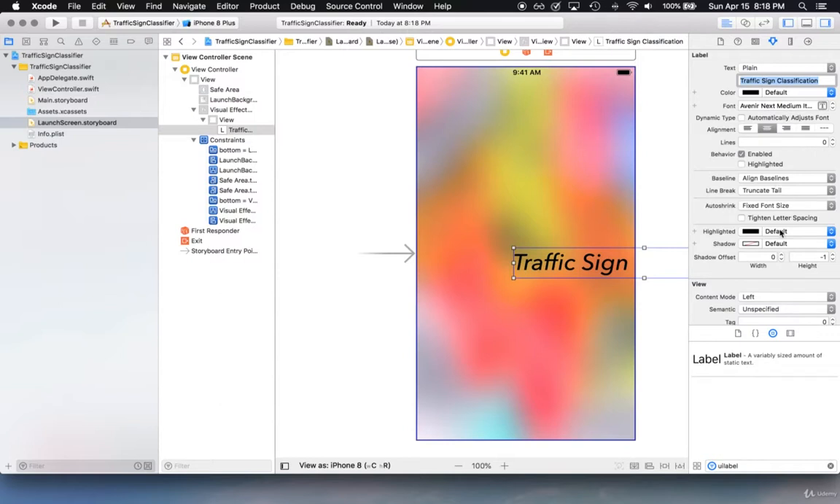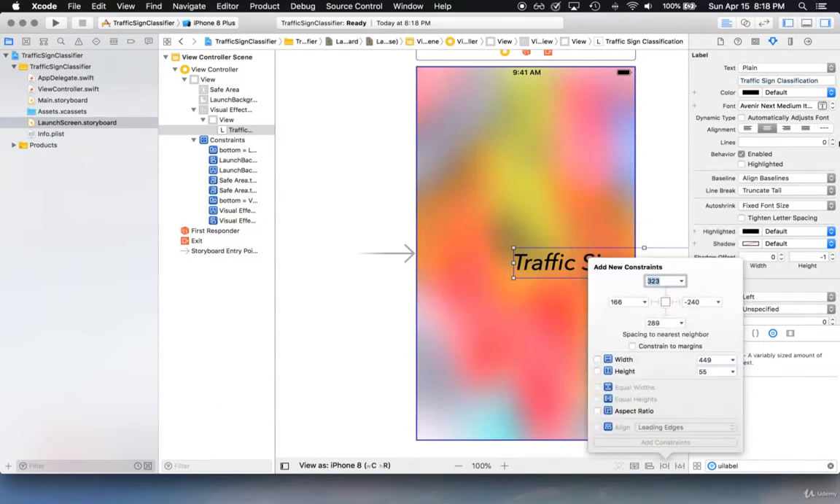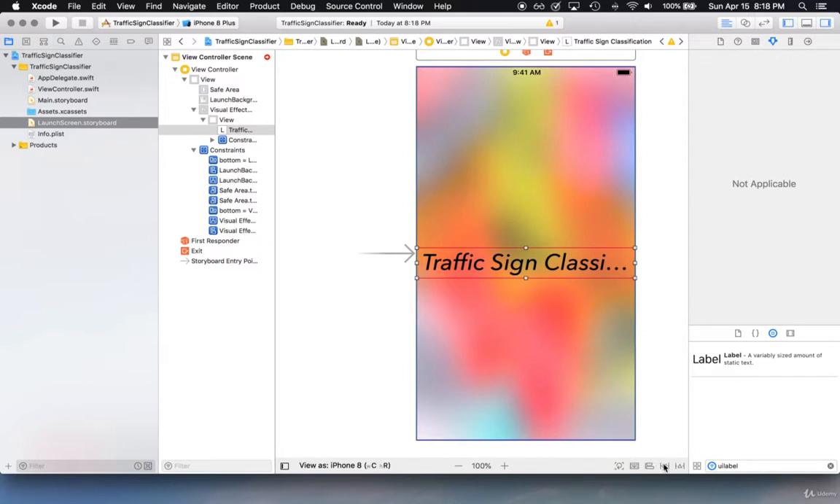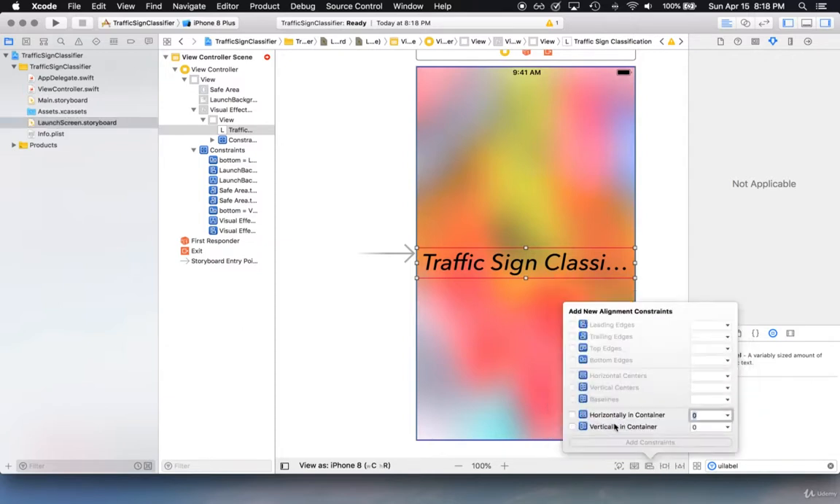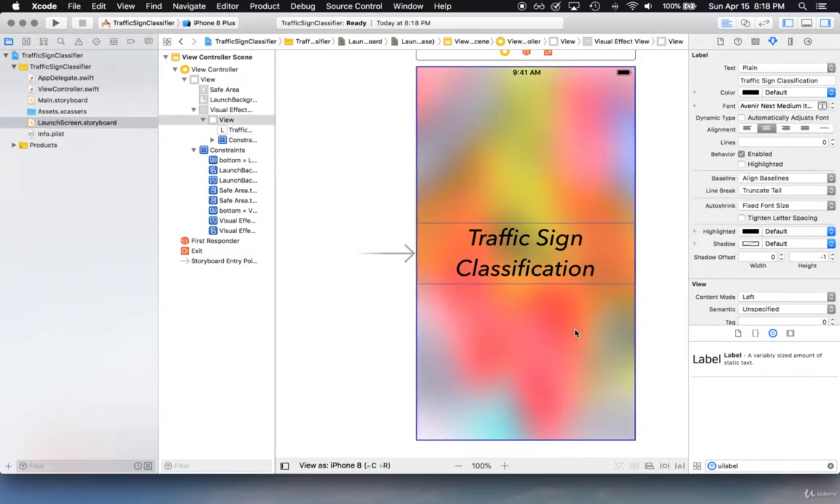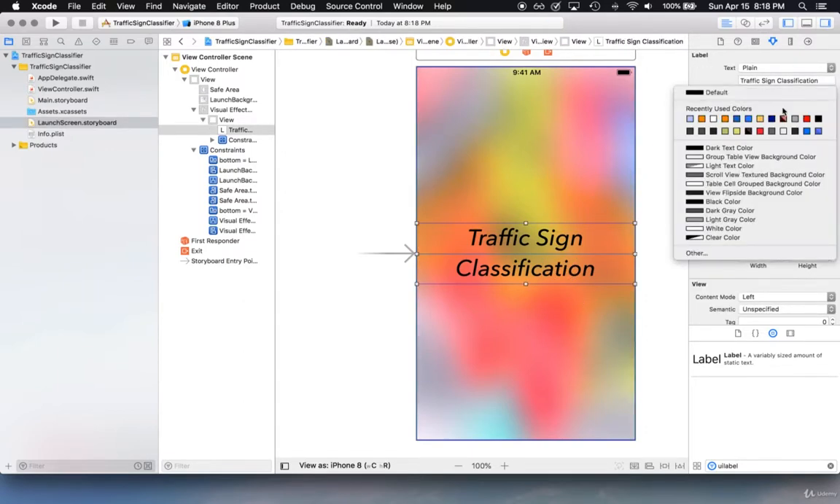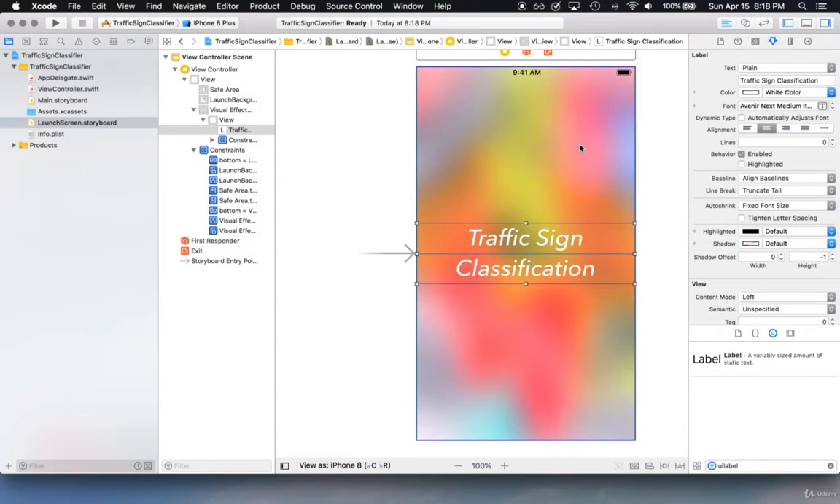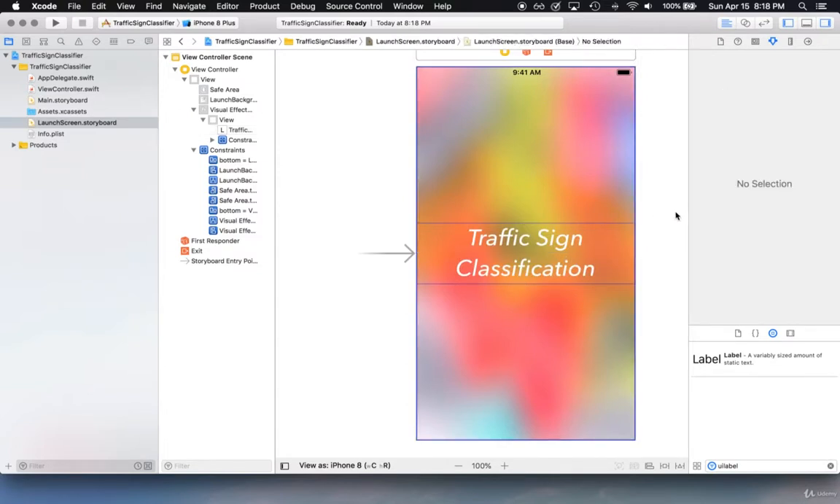Let's make sure lines is 0. That means it can grow up to however many lines. And then we want to center it vertically in the container, and there we go. Okay, I think white color is going to look better on this. There we go. Okay, cool.